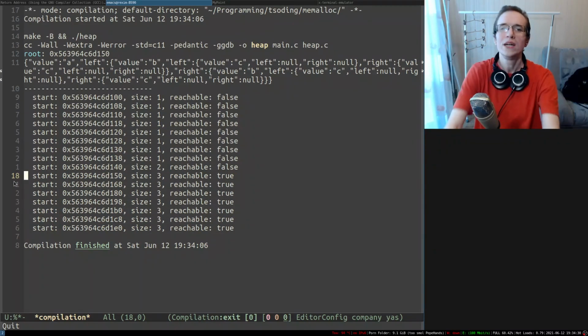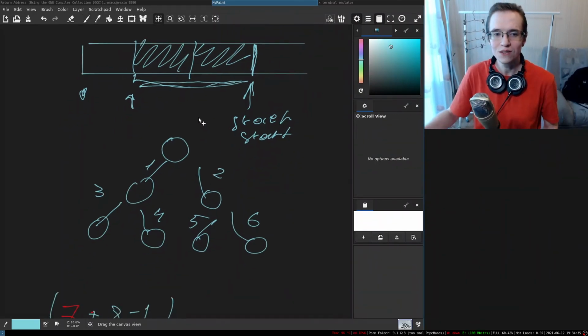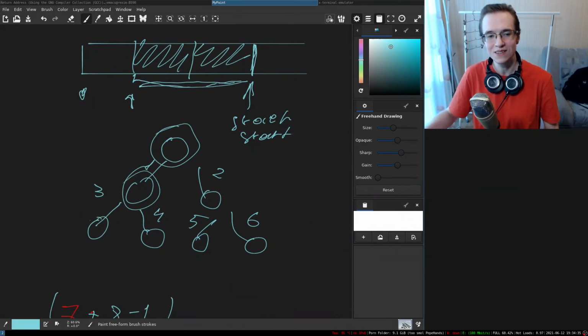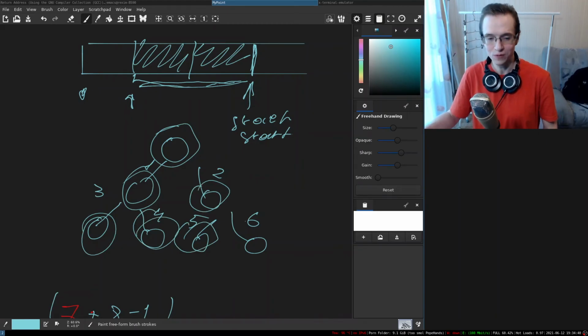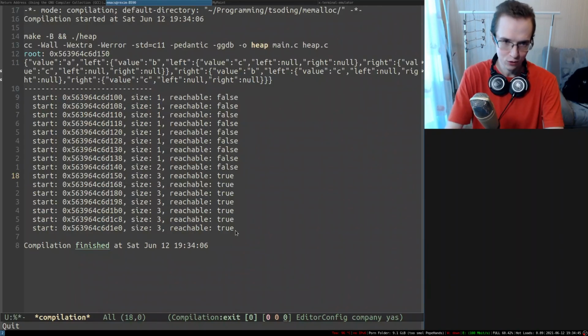Because, oh, wait. A tree? Yeah, the tree actually has 7 of them. It's because this is the amount of nodes. Yes. So yeah, they're reachable. They're straight up reachable. Here is another cool trick.